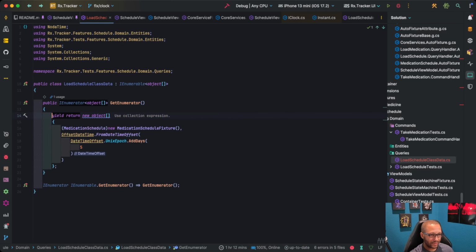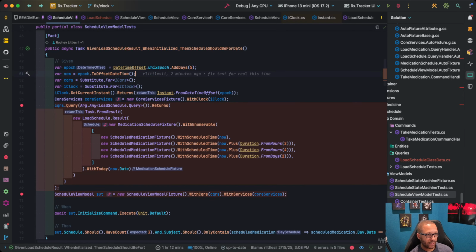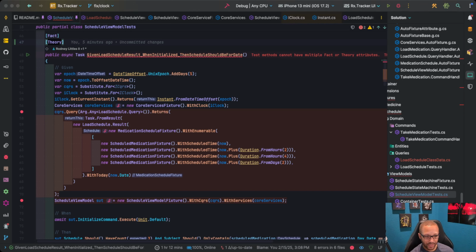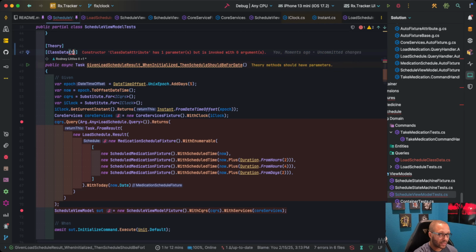What does this want me to do? This wants me to use a collection expression, which is fine. I have an offset. I'm going to do something better with this later. I think the reason why I always whiff on this the first time is I always start here, and then I always end up saying, oh, well, I need better fidelity information. Okay, so theory class data. So this goes away. Now I get class data type of that.